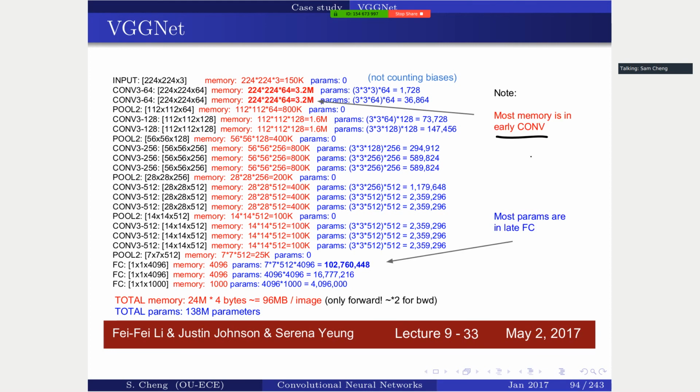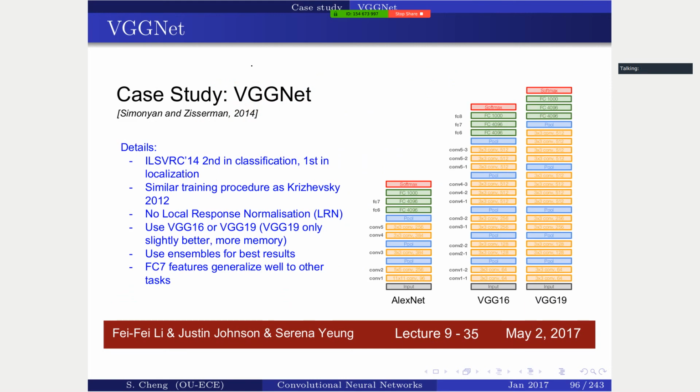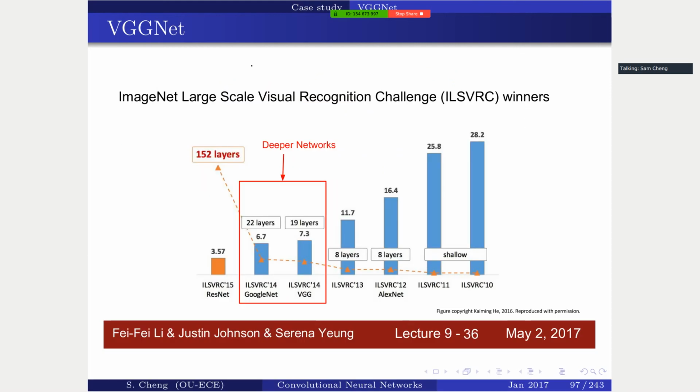I'm not saying that this must be bad, but this may be some reasons why the models nowadays are doing better, in the sense that I think they are doing a better job to make it more balanced. In this VGG net you have lots of parameters concentrated at the very end, but the memories are really used at the beginning. So you have lots of the outputs concentrated at the very beginning. So that's VGG net.